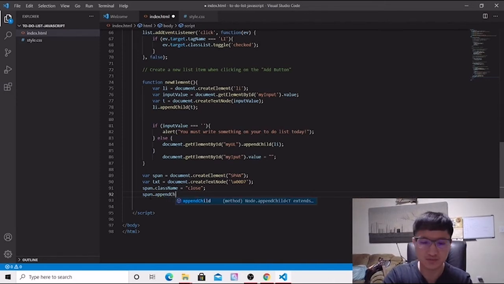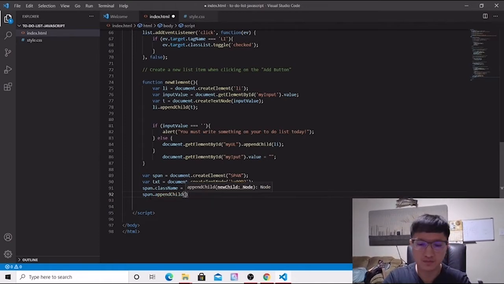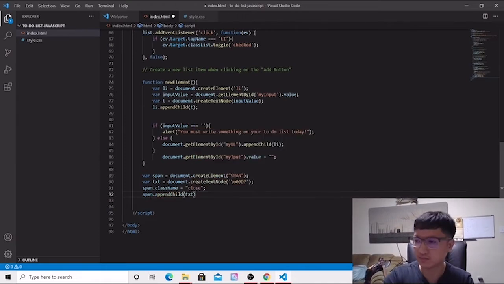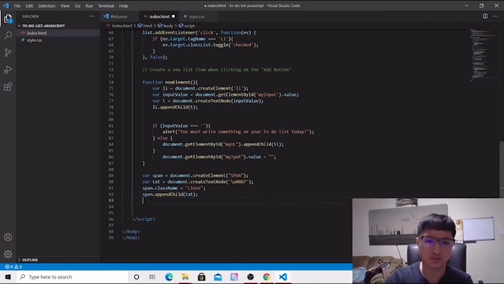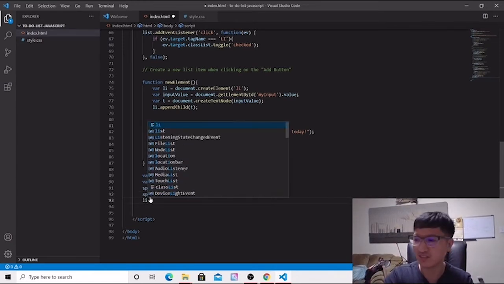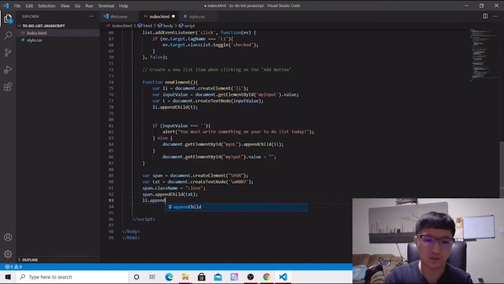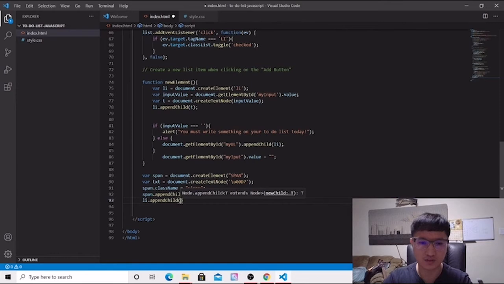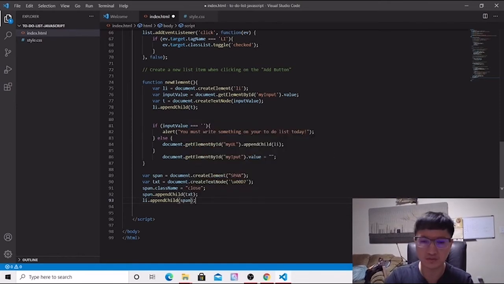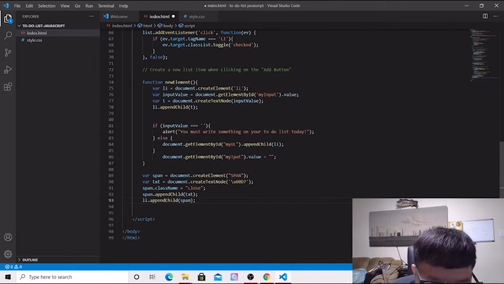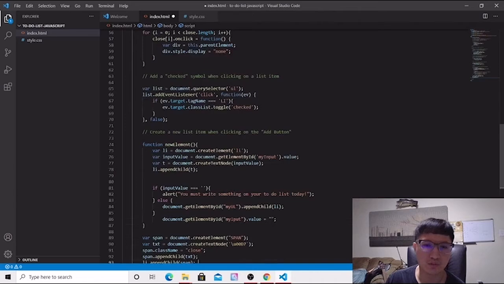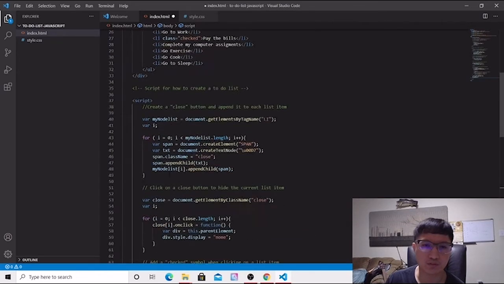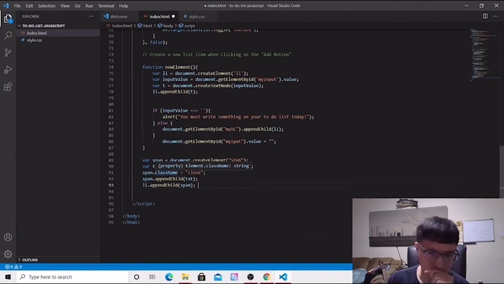Span append child txt. Let's do this. No sleep for me. Li append child span. So this span class, we're gonna append this text and then this li to right here. And document. Okay.